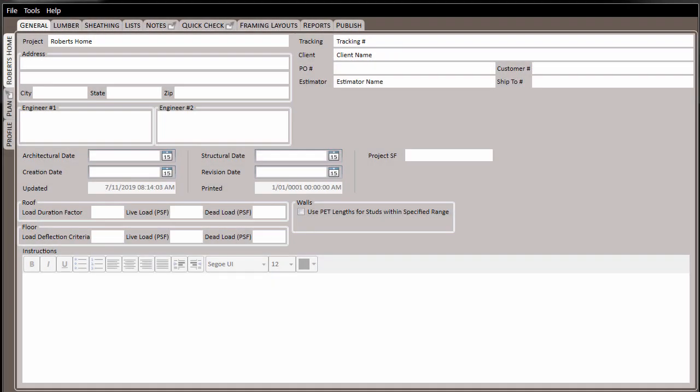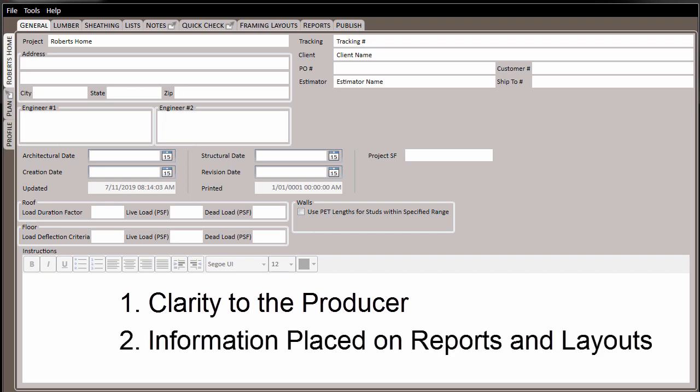As you start into your PrebuiltML project, a great place to begin is in the General tab, where you can enter some basic information about your job. This comes with two benefits. First, it provides clarity to you, the producer, as to what the project is about and who it's for. And secondly, the information that you enter here will be placed on the different reports and layouts that you produce at the end of your job.